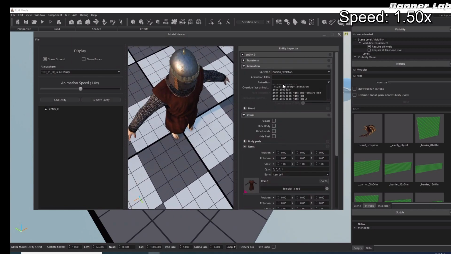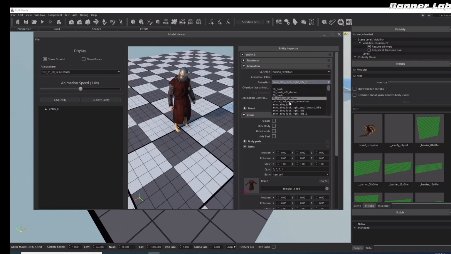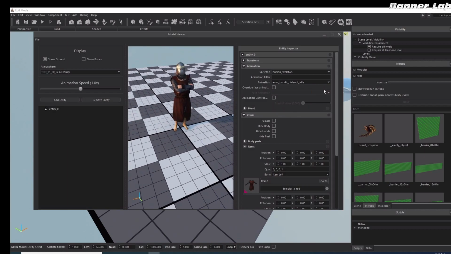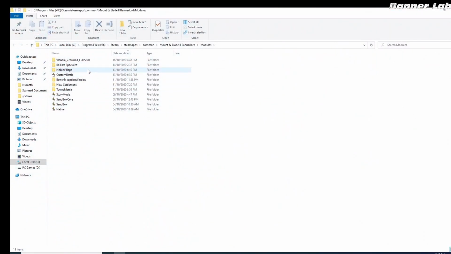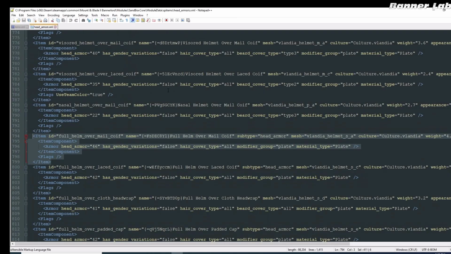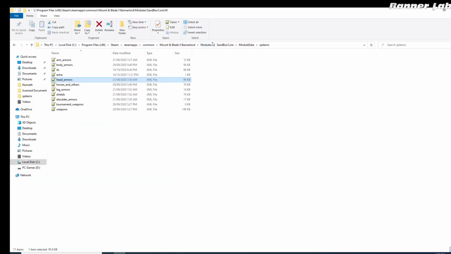So let's go fast. See here that I am testing if it is rigged correctly, and if there's some anomaly during animation, but luckily it works fine. So now let's go to the game. Anyway, you cannot see it in the game unless we make an item that uses it as a mesh. I just copied this and put this here.